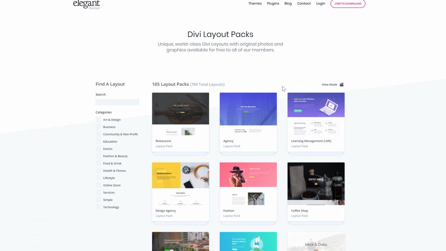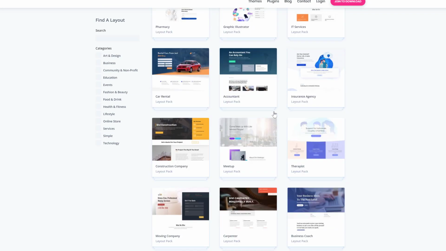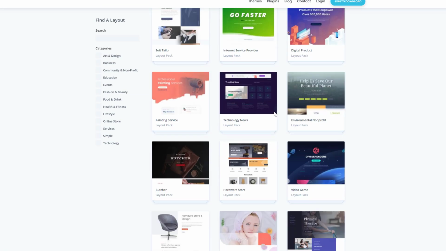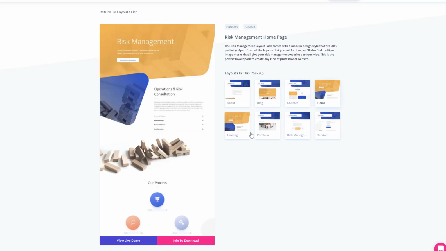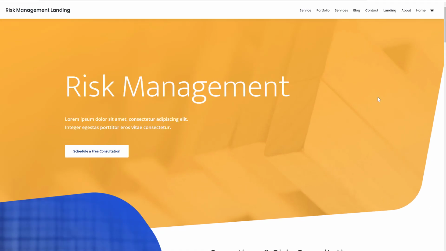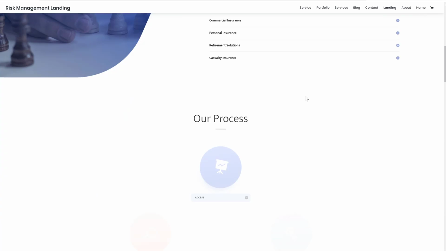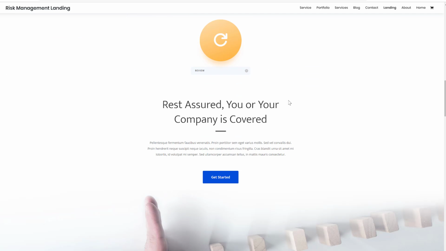And over here you will find all of the layout packs, so you're free to combine different layouts from different layout packs, or you can scroll down until you come across the risk management layout pack. And if you click on it, you will see all of the layouts that are available. So you can join to download or click on the blue button which says view live demo, and this will redirect you to a live website. And over here you can start exploring all of the different layouts that come with this layout pack before you actually install them on your WordPress website.